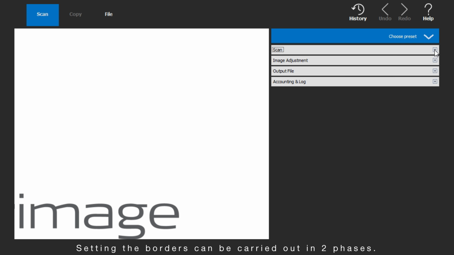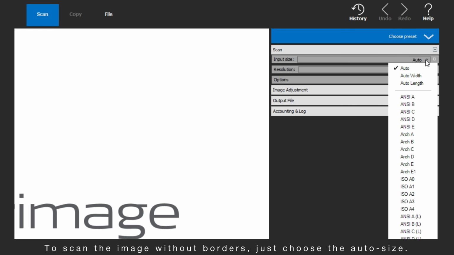Setting the borders can be carried out in two phases. To scan the image without borders, just choose the auto size.